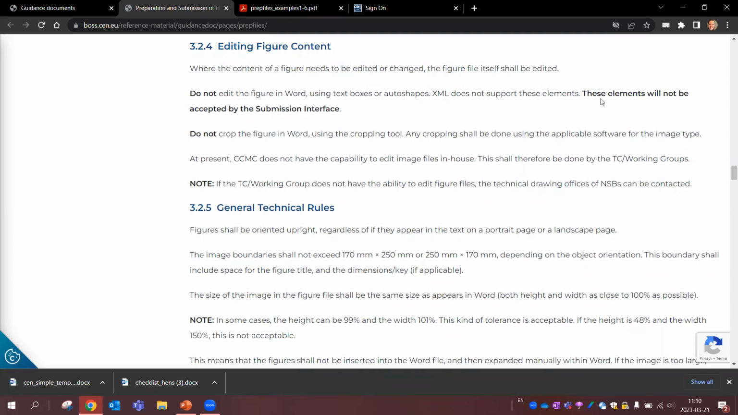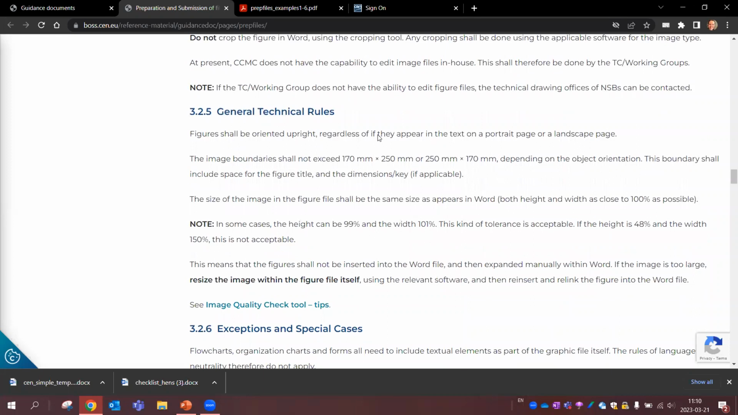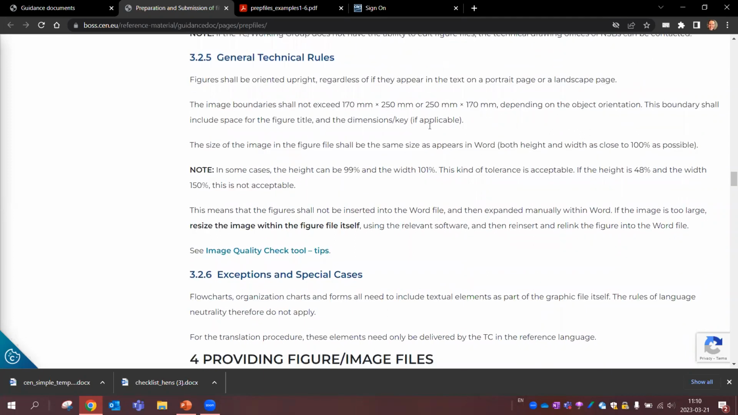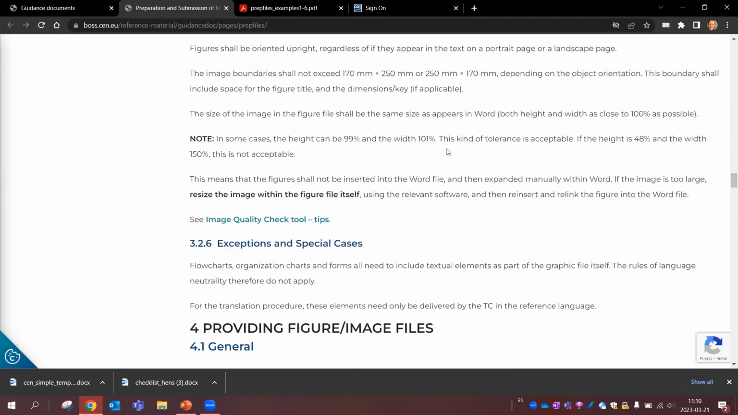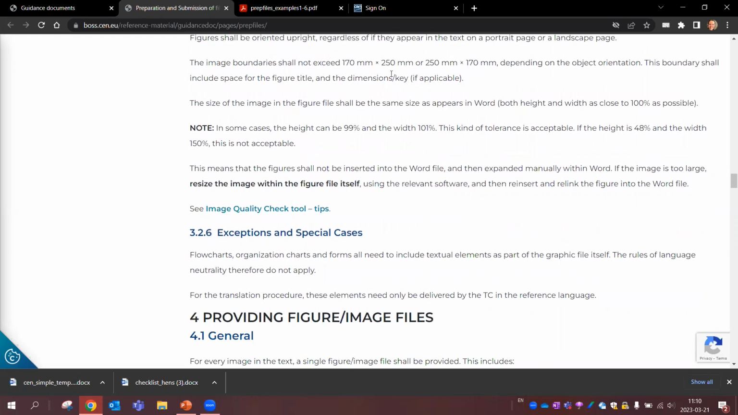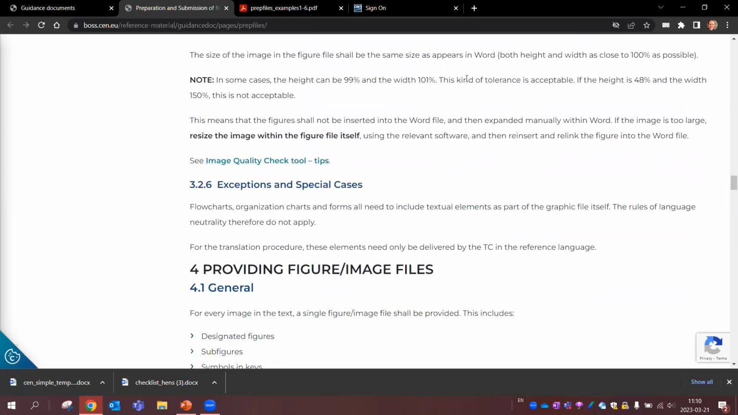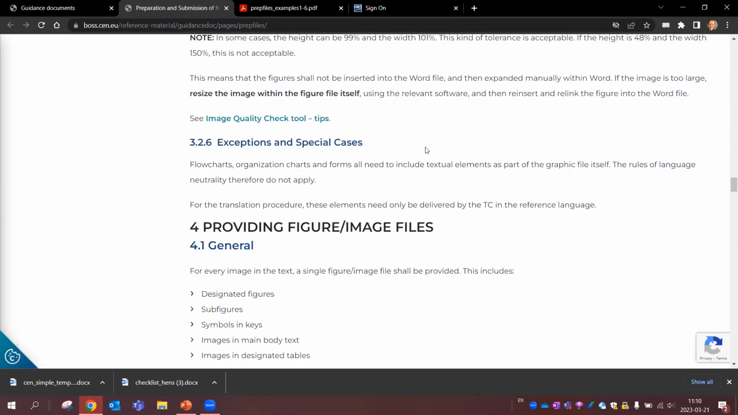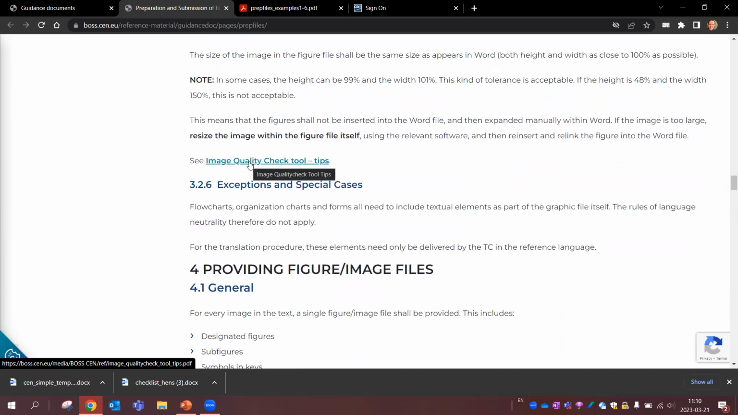So we also explain this kind of thing because certain things aren't accepted by the submission interface anymore. So you really need to be careful. We talk about general technical rules as well, how to lay your figures out, boundaries. So this is more like the real technical stuff behind the figure file, so to speak, with some tolerances in there too.